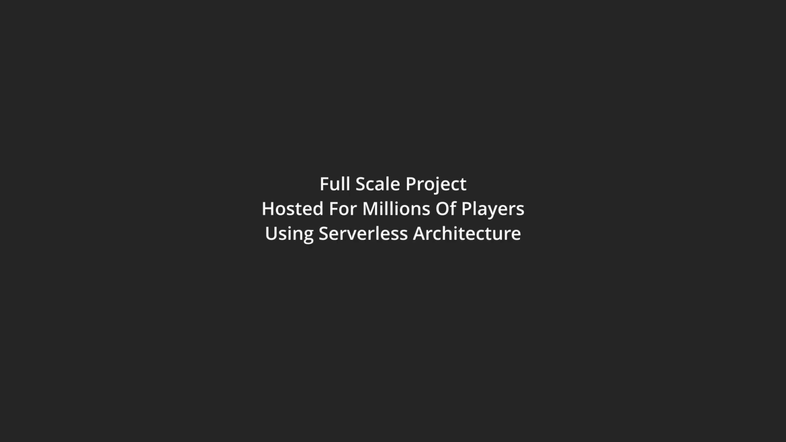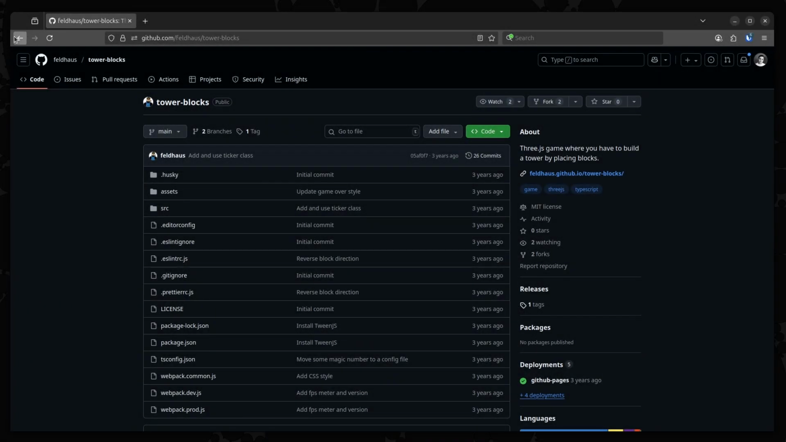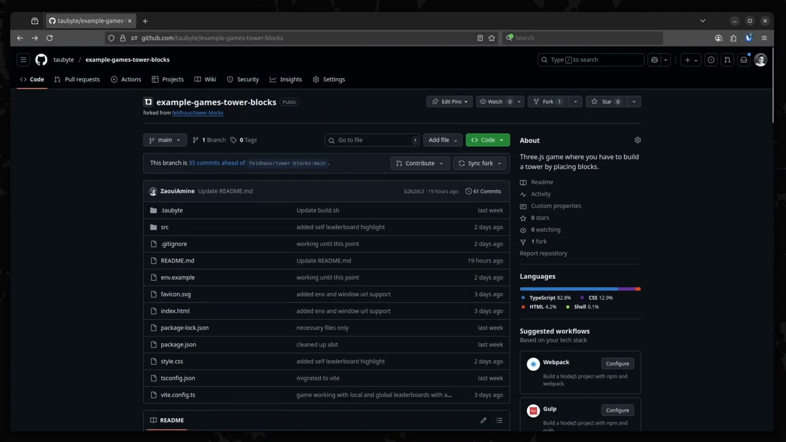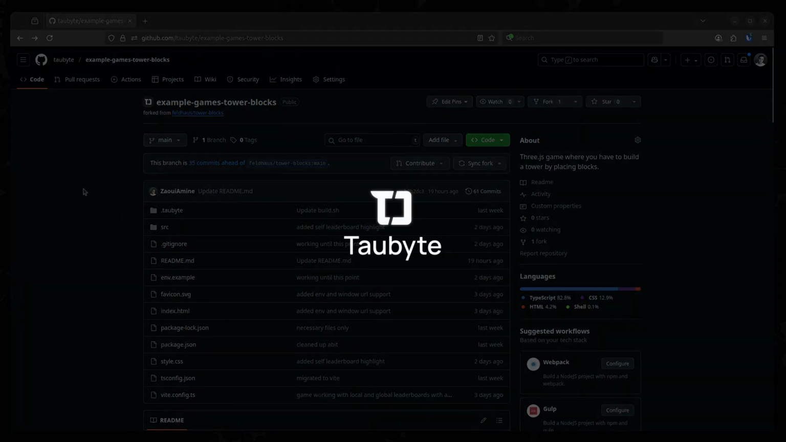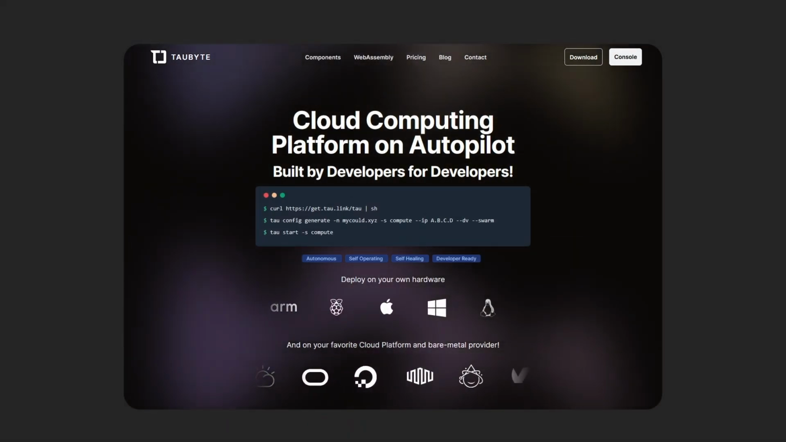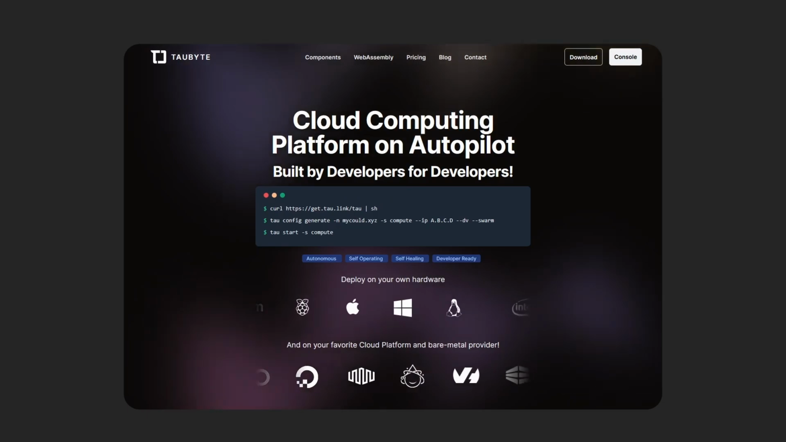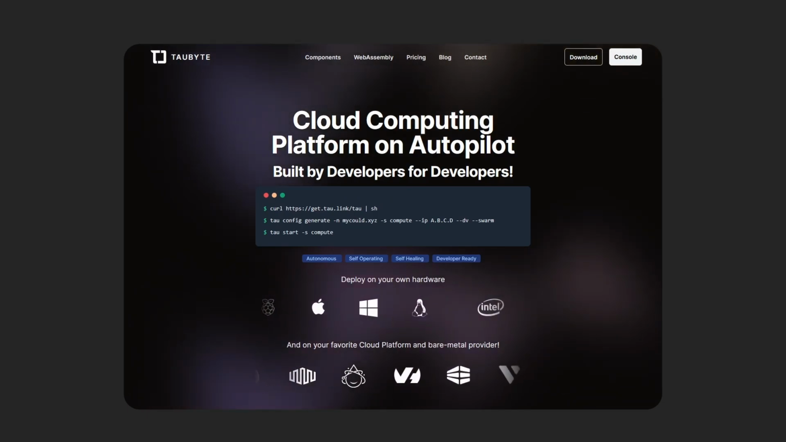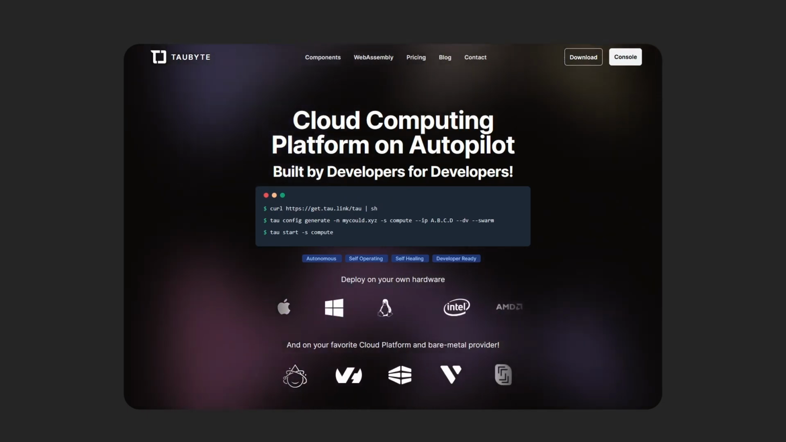This is a full-scale project that needs to be hosted for millions of players to reach. Using serverless architecture and a proper scaling and load handling approach is a must. However, using traditional ways to host and manage it would take a long time and require lots of effort. Solutions like Taubyte are a no-brainer, an open source platform as a service that offers all of the above plus the ability to develop locally and ship to production with almost no configuration, and avoiding vendor lock-ins.